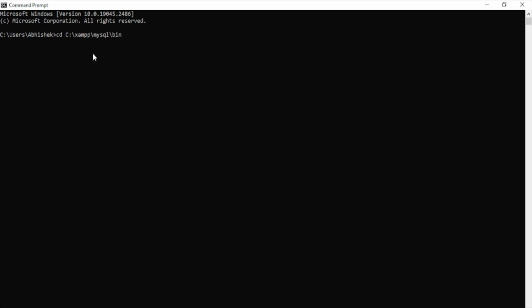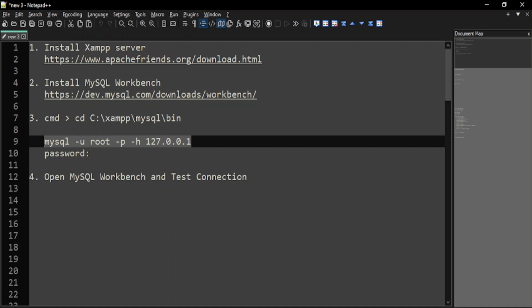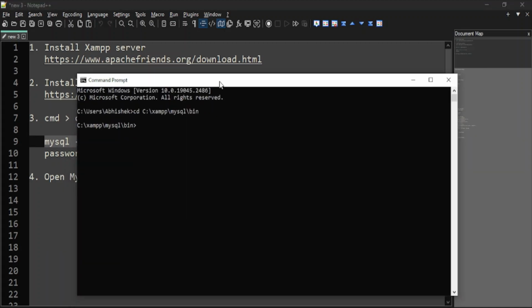I'll try to copy paste this one, try to execute. Okay, now it's been executed. I'll try to copy this command, and I'll paste this command.